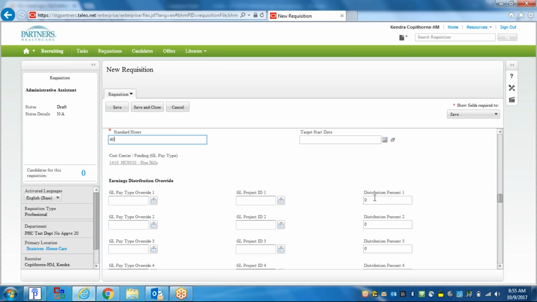The reason for this is because these distribution percentages need to equal 100%. So that's why you need to re-enter this cost center down here and do the 50%. It does not need to come from this cost center. If there are multiple different percentages in different cost centers, you would just list those all out, again needing to equal 100%.